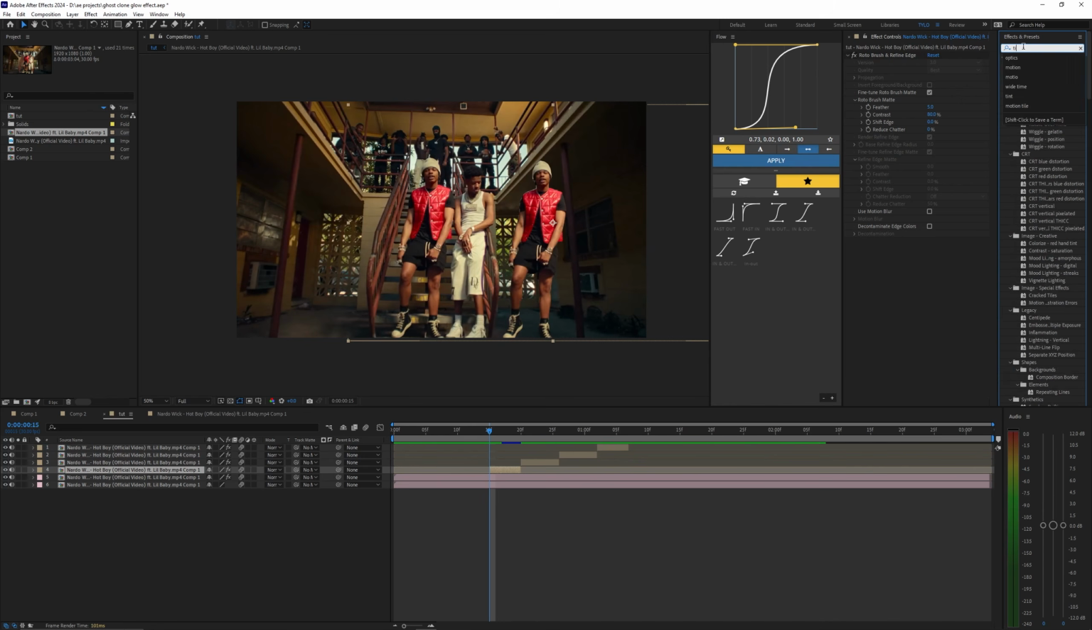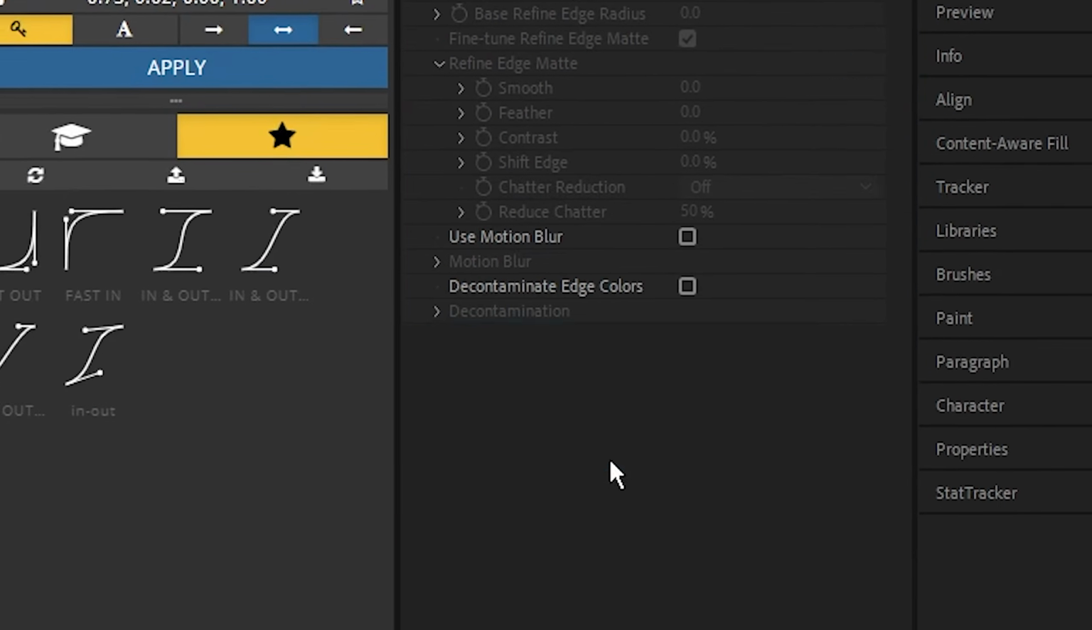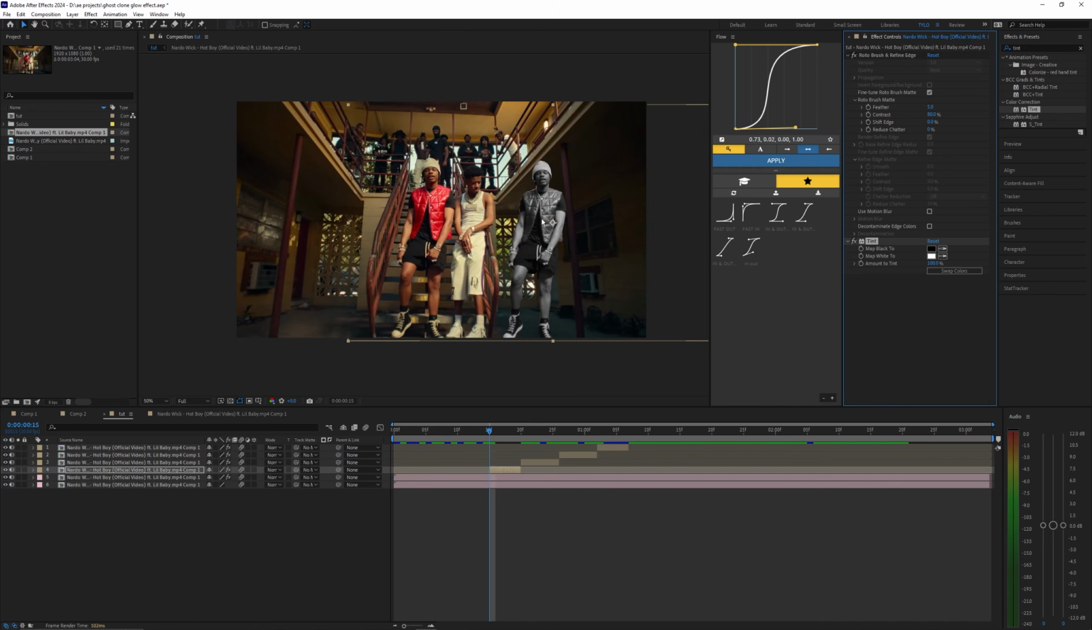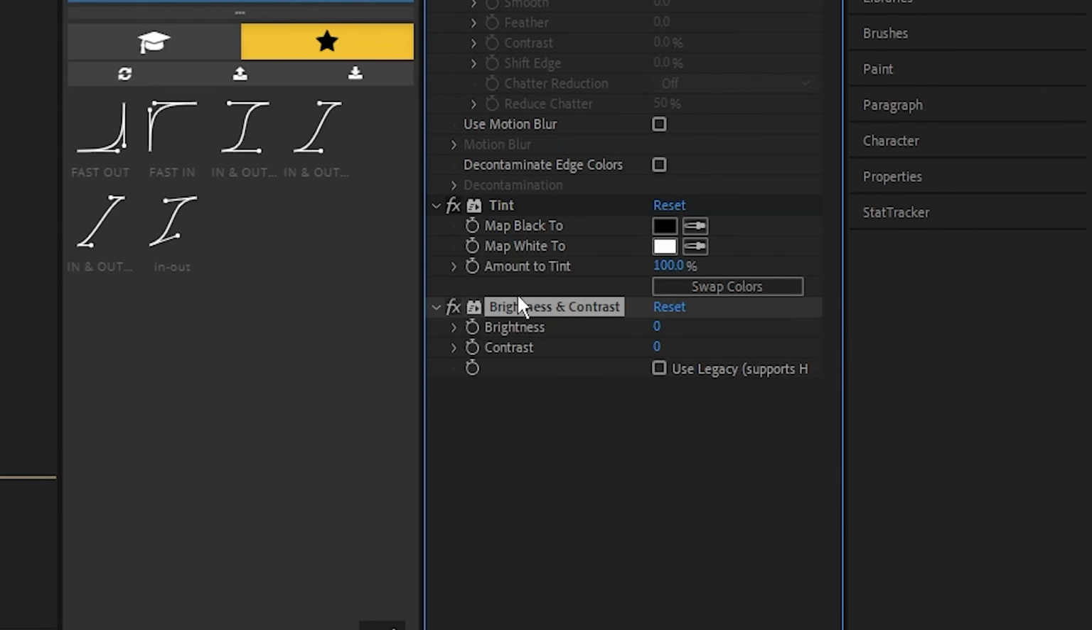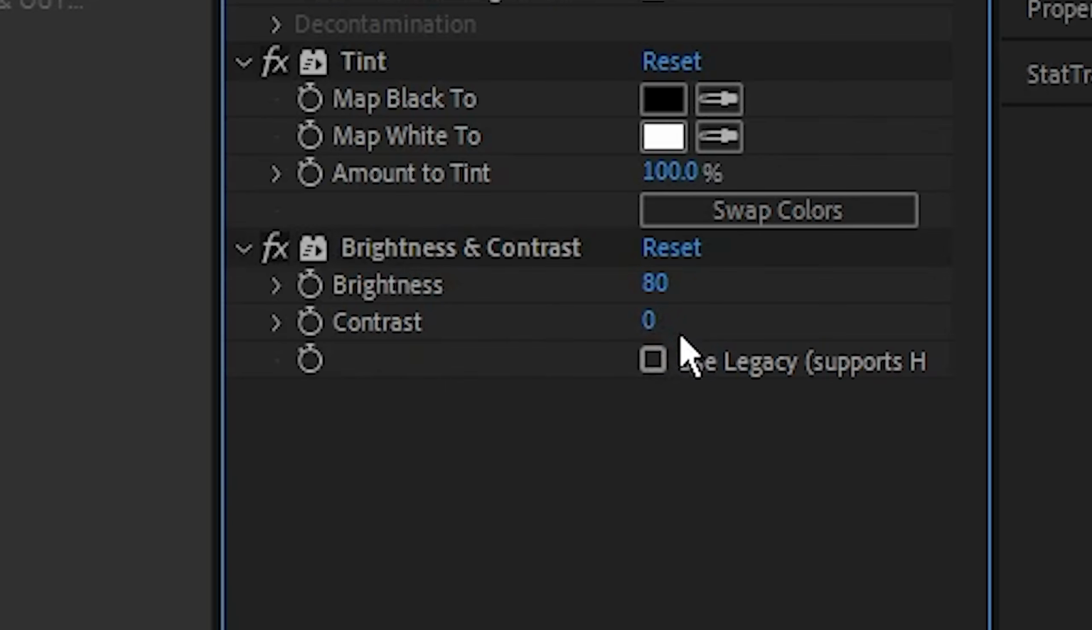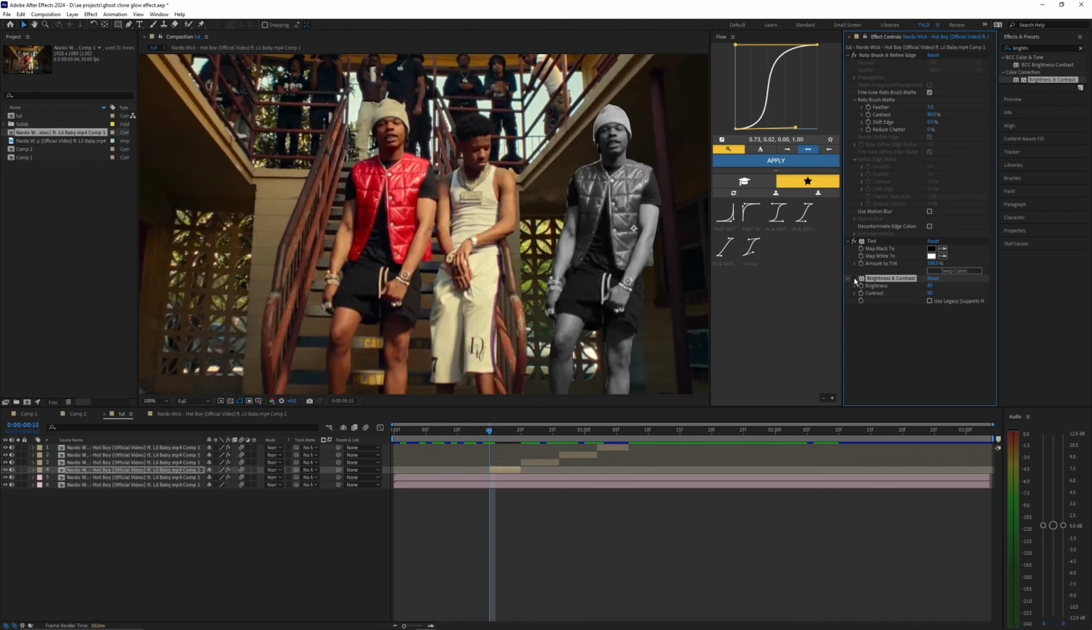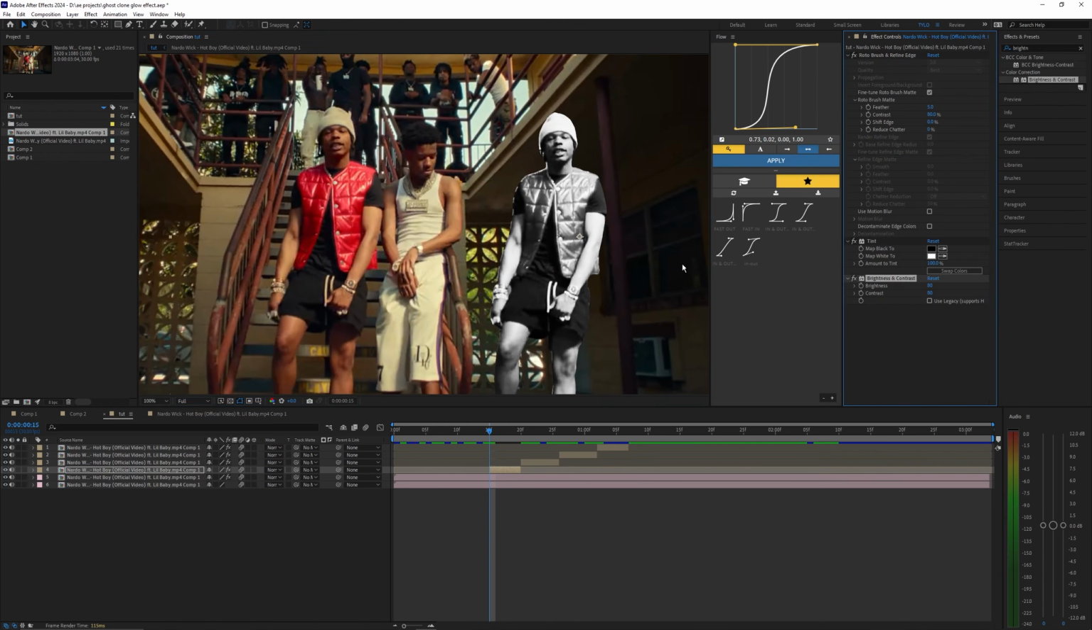Now the first effect I'm going to apply is called Tint. So bring this onto one of our layers, and I'm just going to use this clone right here. Now let's apply brightness and contrast. Bring this below our tint right here, and let's make the brightness like 80, and then we can adjust the contrast. I'm going to do 80 for that as well. And as you can see with that effect, it just kind of helps bring it out from the footage and makes it pop a little bit more.